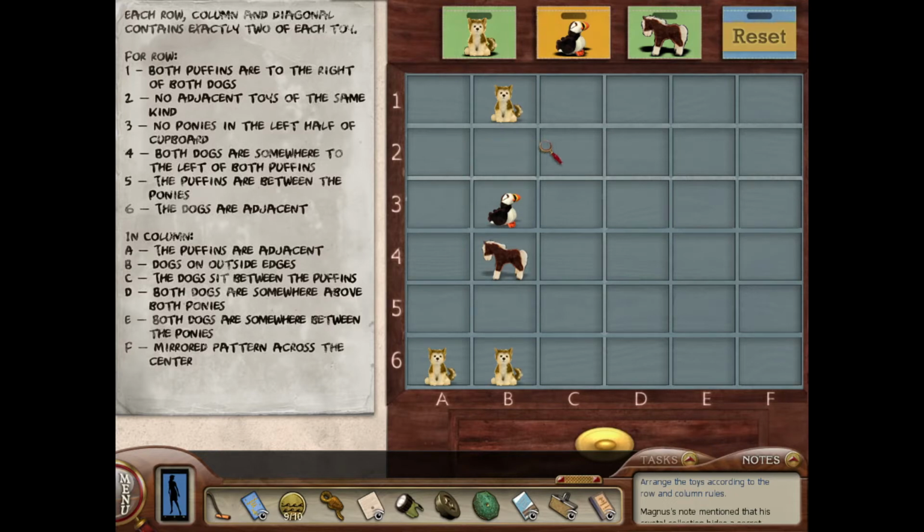No adjacent toys. Oh no, that's not right. I keep thinking about this one wrong. I keep thinking it's going to be a pattern, but it just says no adjacent toys of the same kind. So it can be any number of different types of pattern. No dog here though.